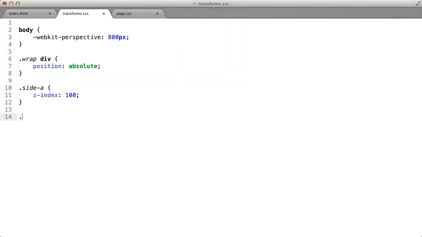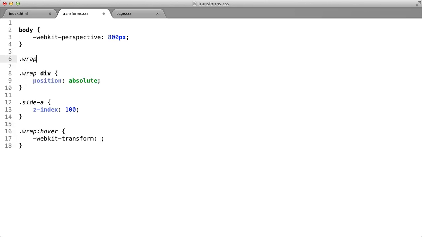So we want to see our 3D transforms happen on the wrap element when we hover over it. So let's create a new rule using the hover pseudo class on wrap. Then we'll add the WebKit transform property. And we also want a smooth transition with our transforms. So let's quickly add one. We'll go ahead and add it to wrap.